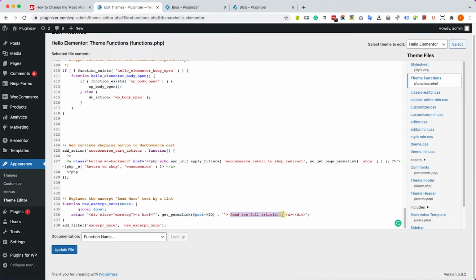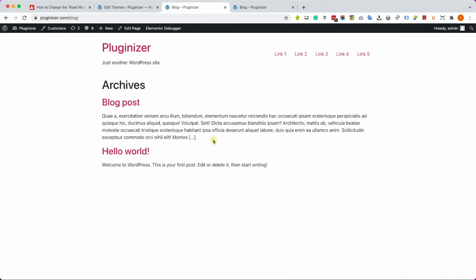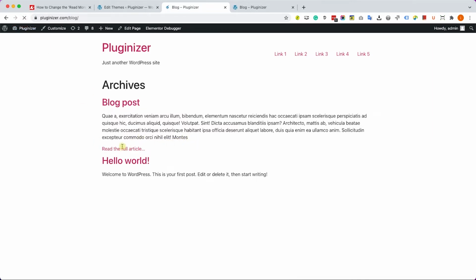Now we can change the text over here from "read the full article" to your desired custom text, and after we did so, make sure to click on update. Once updated, go back to your archive page, refresh it, and then you'll see that the default Read More or three dots text was changed to your custom text.